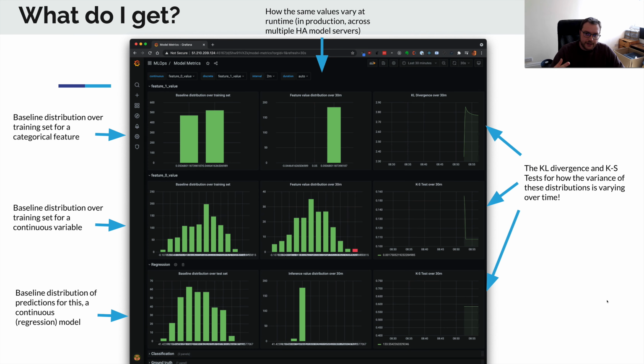So what you get when you do this is a nice dashboard like this. You get to see the baseline distribution over a training set for categorical variables, for continuous variables, and also the distribution of, in this case, the continuous output of this model. So you can see on the left-hand side the values for the training set for these two features, a categorical one and a continuous one, and then the continuous output of the model when it was trained.